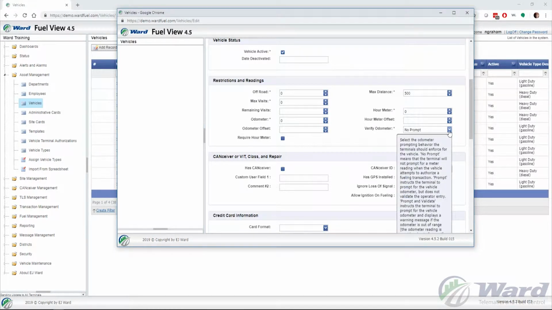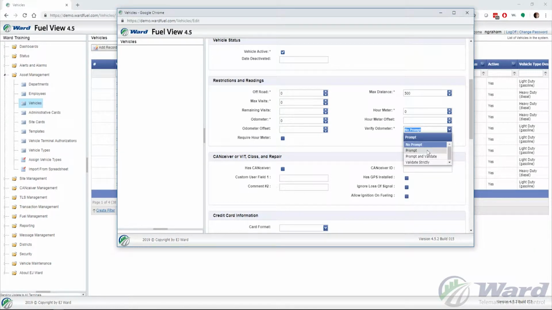So the way the verify odometer setting works is if there's no prompt, it's not going to ask them for an odometer at all. If we have it set to prompt, it's going to ask for an odometer, and it'll take whatever we put in there. So I could put in 5555 every time I fuel, and my odometer will keep it that.